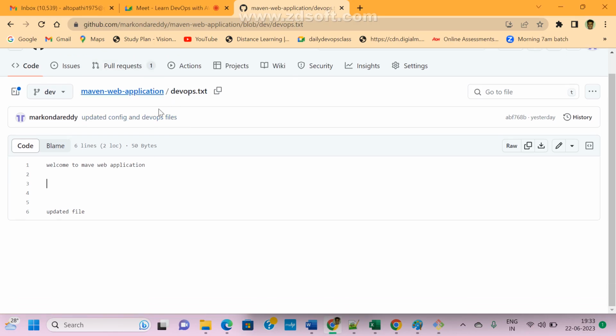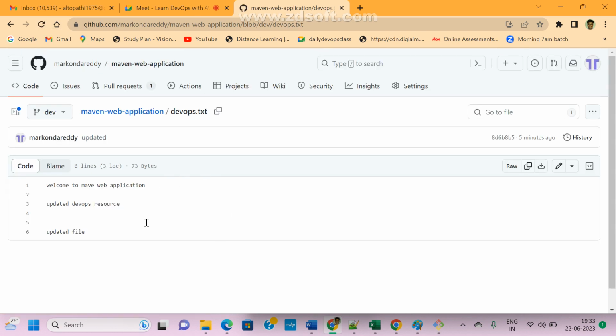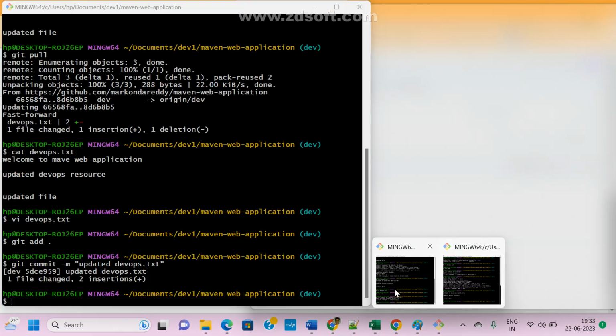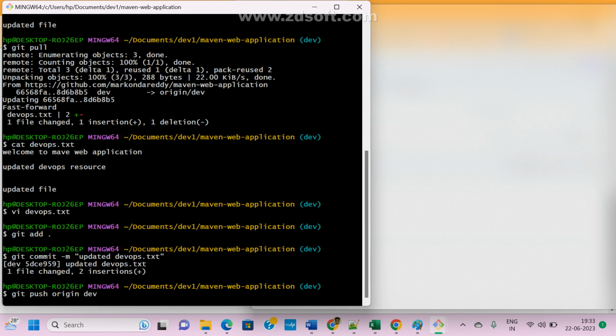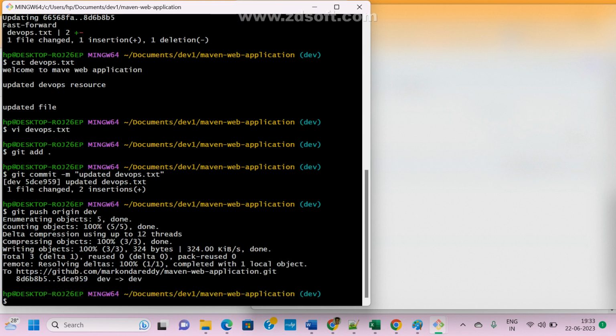Now see here, refresh it. Now only we can see "DevOps updated". Now I'm going to push these new changes. Git push. If you understand these steps, not master, which branch? Development branch. Now I pushed.